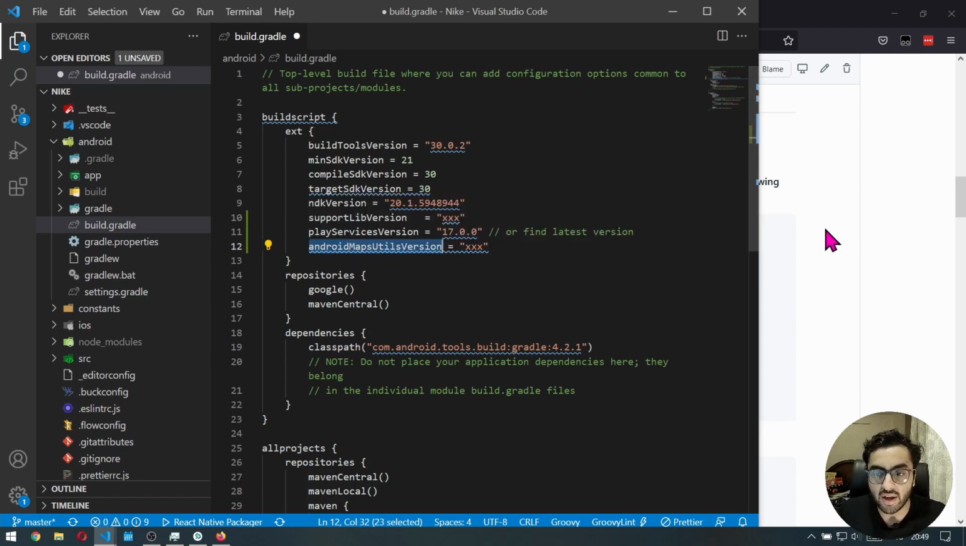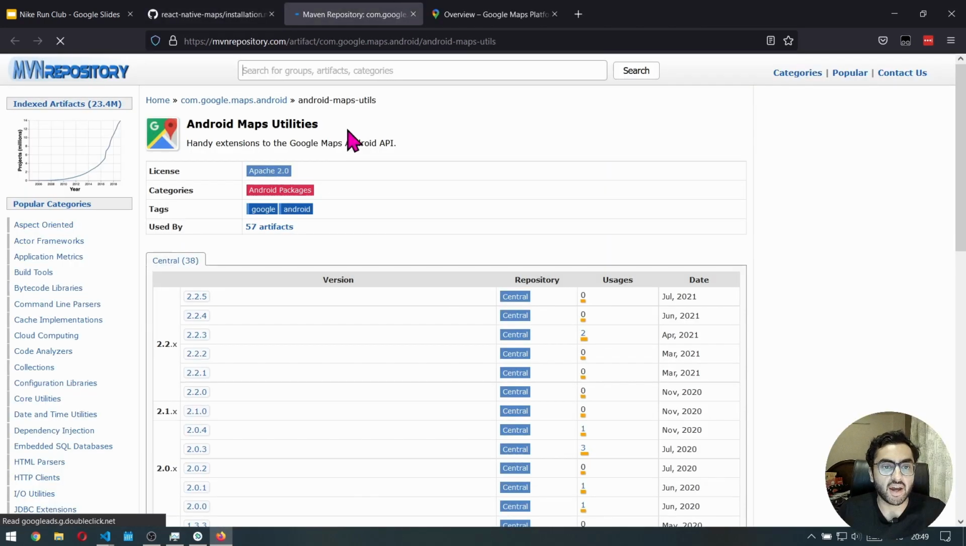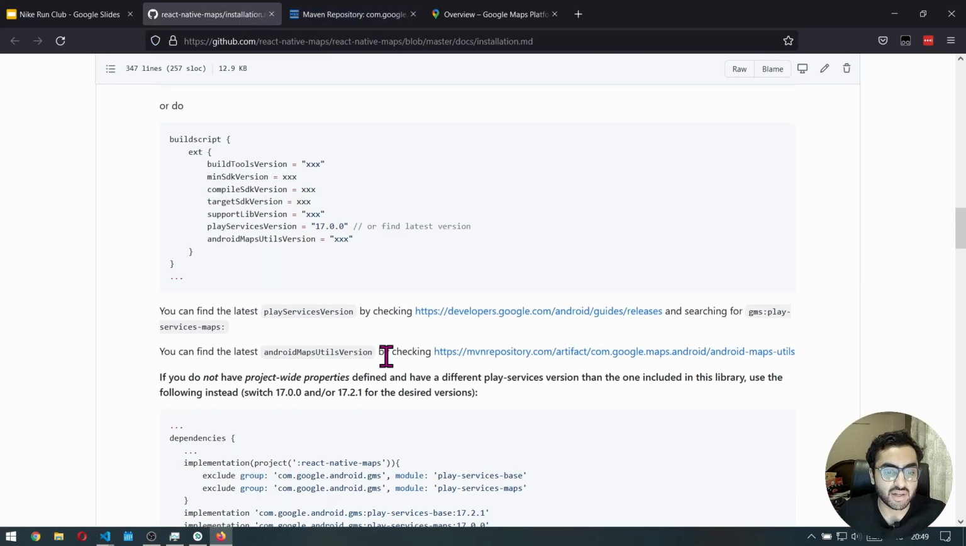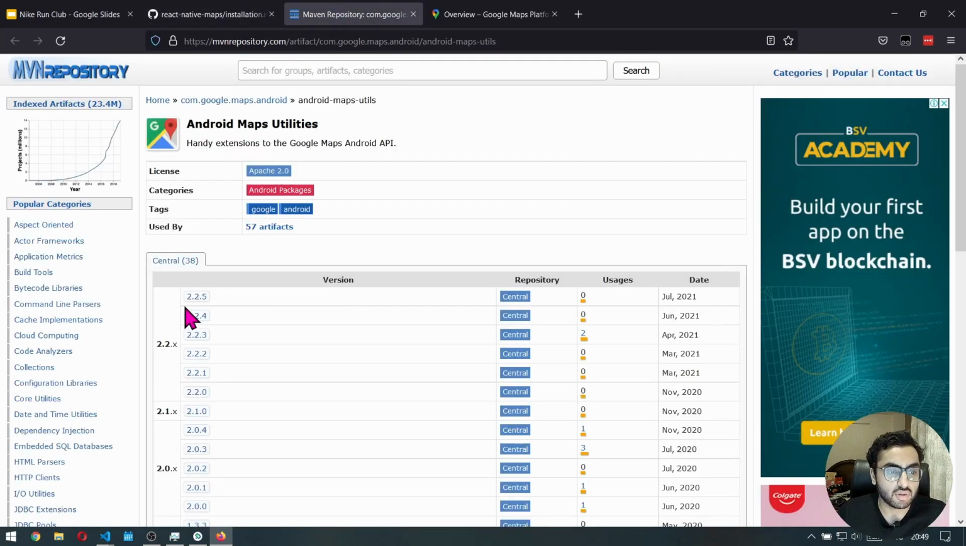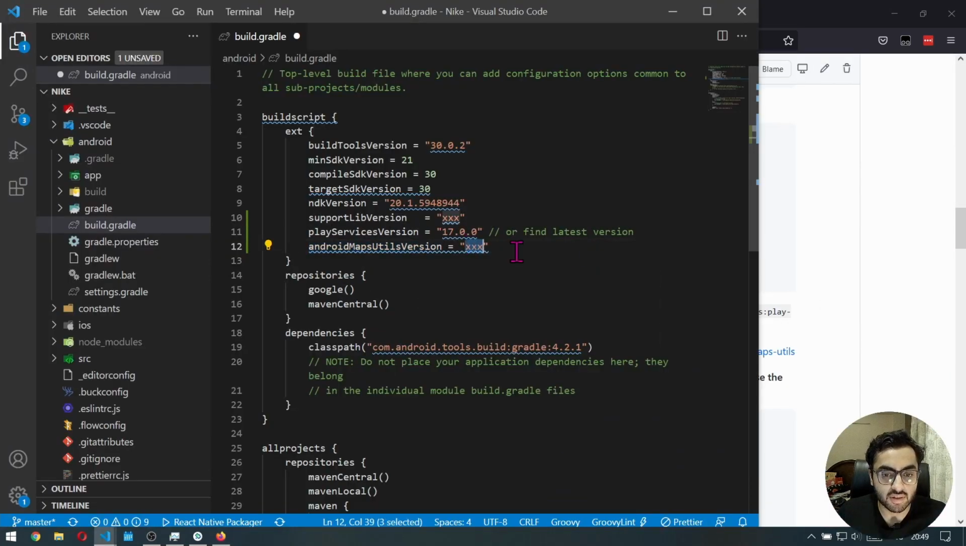So for that, I have already researched and checked out these URLs. I can also teach you how you can go through it. So go to the link that they have mentioned, and there you can see that they are also saying that you have to add the latest version. So 2.2.5 is the latest for maps utils. Let us enter that, 2.2.5.